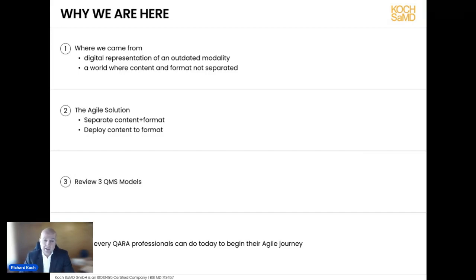And that also means that we had this world where the content and the format wasn't separated. So when I was in university, I used to write my essays on a piece of paper. And if I lost that piece of paper, I lost the content. And a lot of that's pretty much the same in the digital world. You have a document, in that document is your content. So where we need to move to, I think, in the industry is the Agile solution. And for me, what a big part of that is, you're separating the content and the format. And you focus on the content first, get it right, and then you can deploy the content to the format. So in the presentation, we'll review 3 basic QMS models.